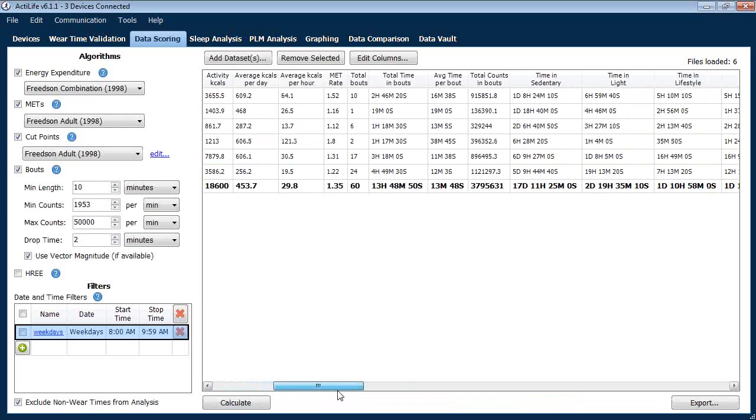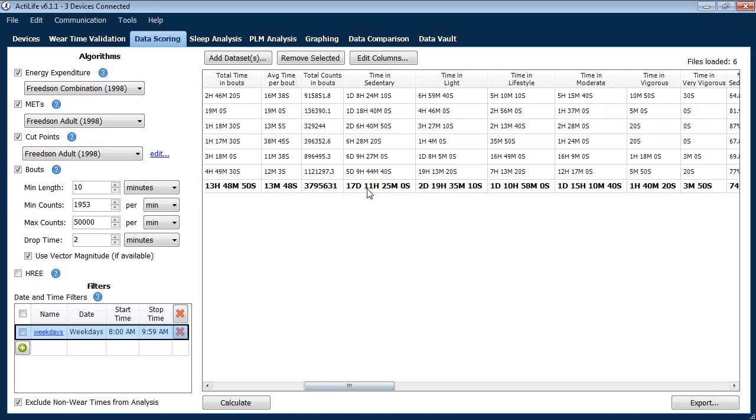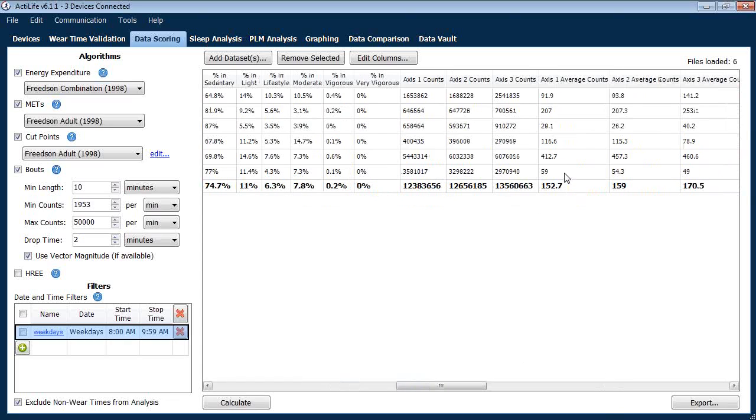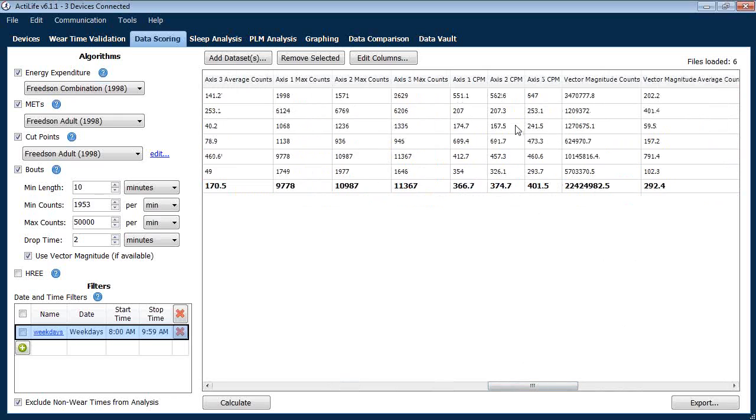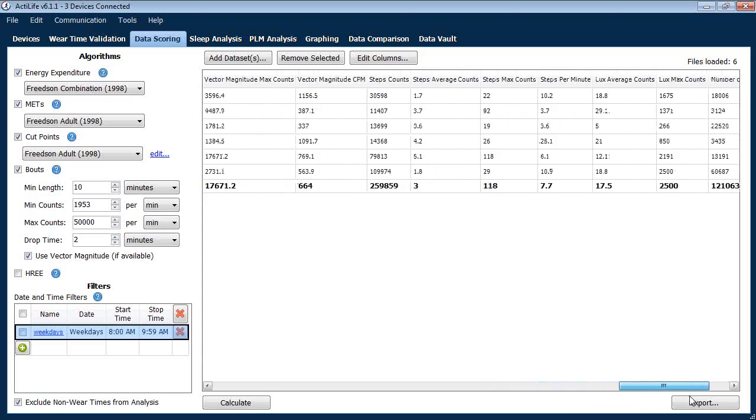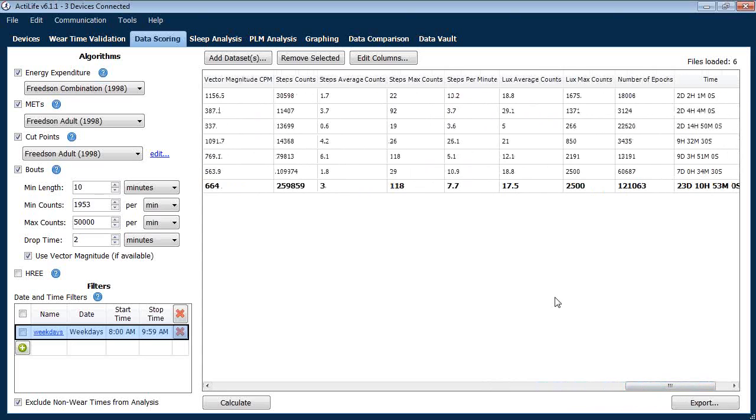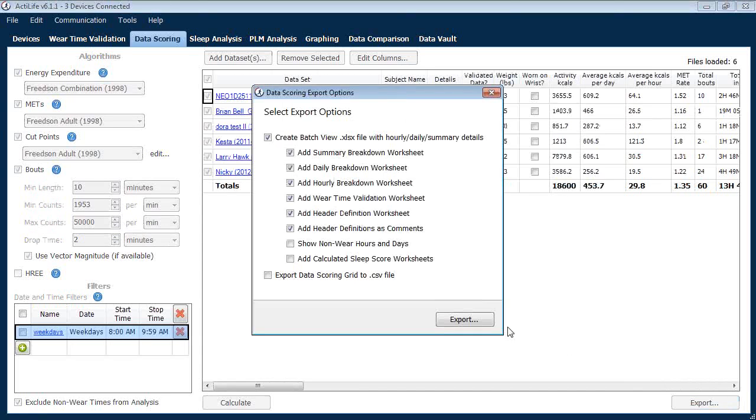So after I go through all of this data, I can verify all the time in my cut points look correct. I can see my average counts on each axis. I can see the counts per minute. So on and so forth. There's plenty of data. Now this looks good to me. I'm ready to export so that I can do further analysis in Excel. And whenever I'm ready to do that, I will click the export button.